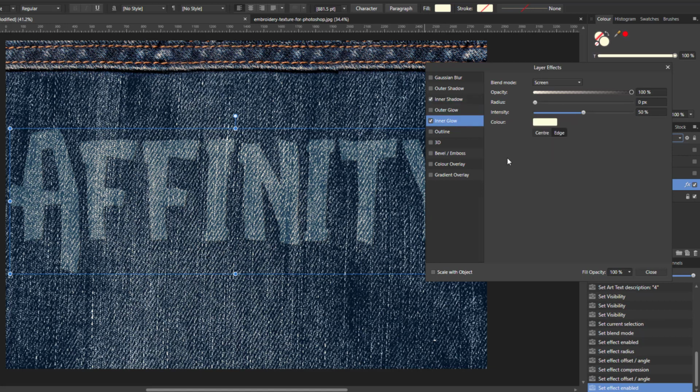So next we're going to add inner glow, so put a tick in there, click on the word to get the options. So at the moment the blend mode is screen, but we're going to change that to normal and set the opacity to 10. And the radius to 13, and the intensity to 10, and we're going to leave the color white, and we're going to have it on edge, which it already is by default, I think you find.